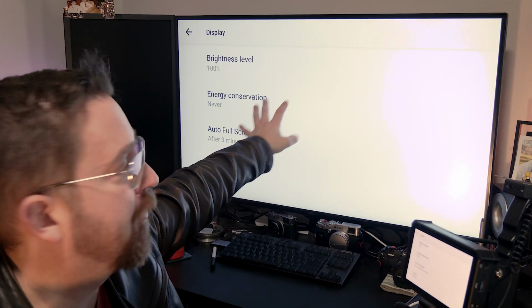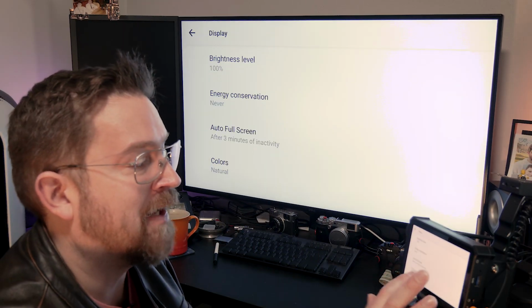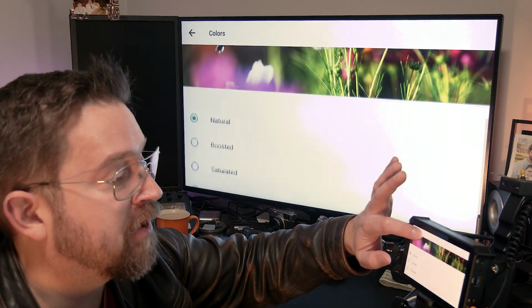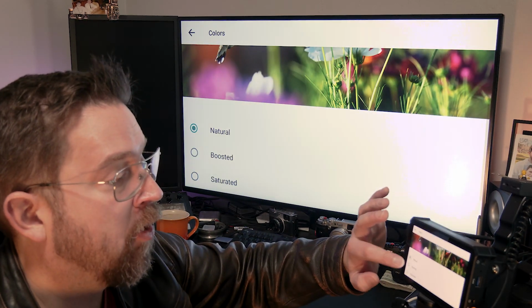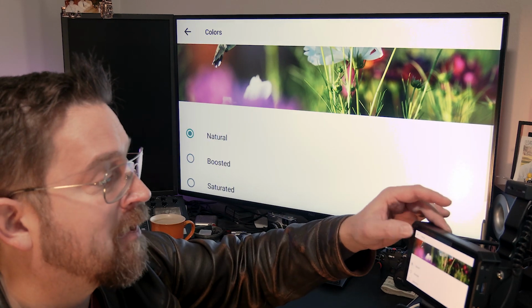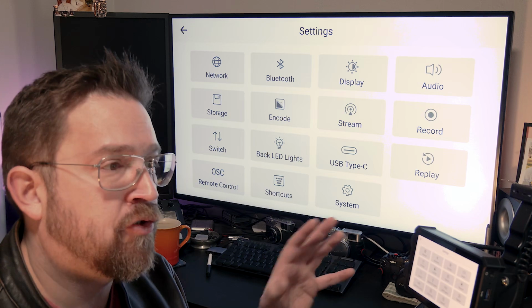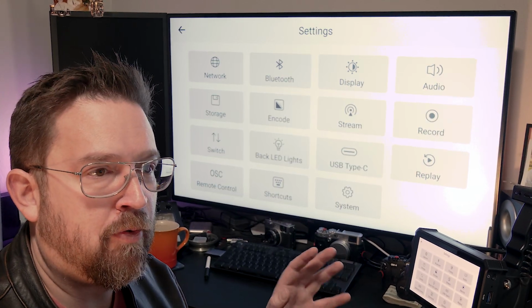Of course, display allows you to change the brightness of the display. Also allows you to do something nice down here, which is change the different color types. You can do a natural or a boosted. I don't know if you see that. This is important. This is the closest thing that you're going to get on any of the live stream type devices to color matching.